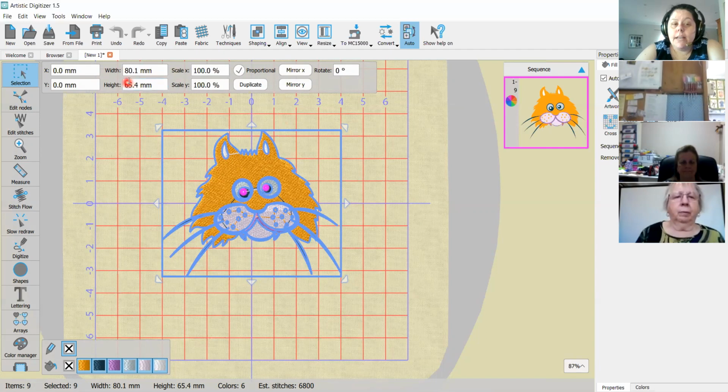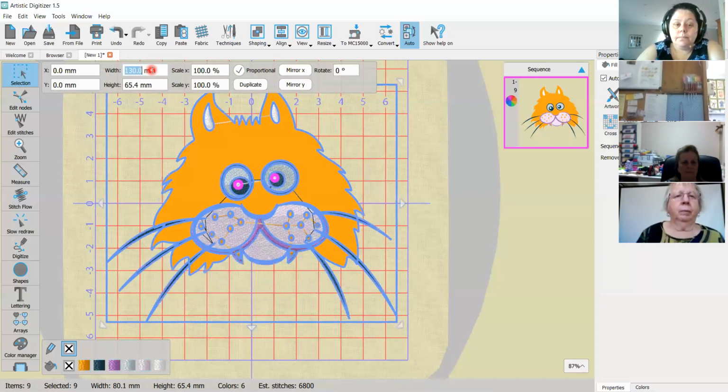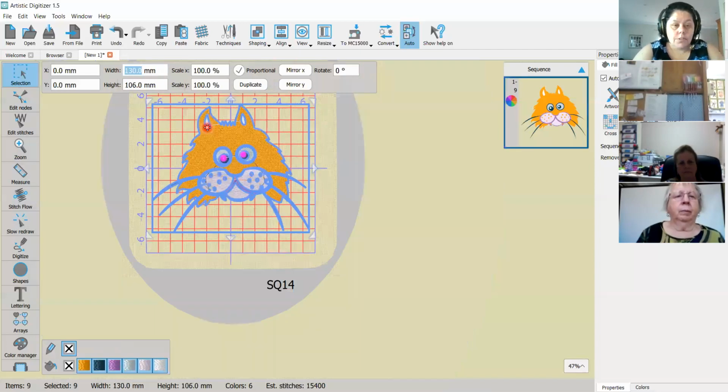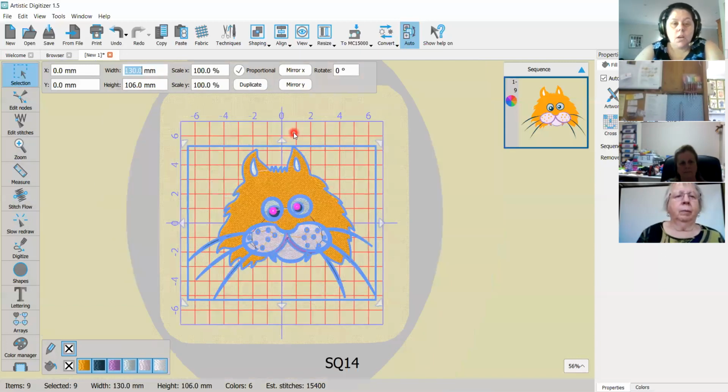So as you can see here, he's only 80 mil, so he's only 8 centimeters, so he's actually kind of little. I'm going to make him bigger. So if you just click on that, I'm going to take him up to 130 mil wide because I'm working with a 140 mil hoop. And I'm going to press enter. So if I just use my arrows to zoom and center him, you can now see that he fits a lot better in our hoop.